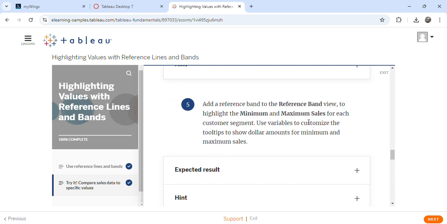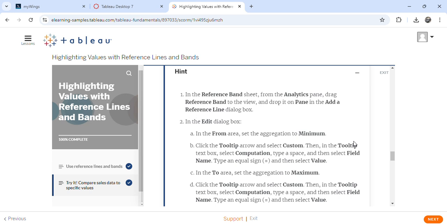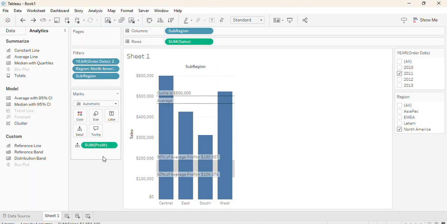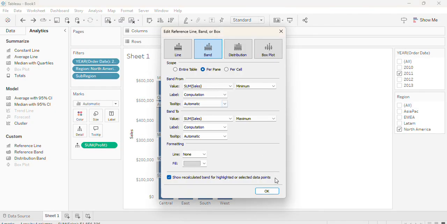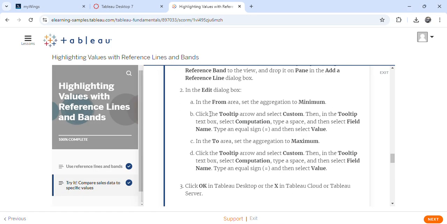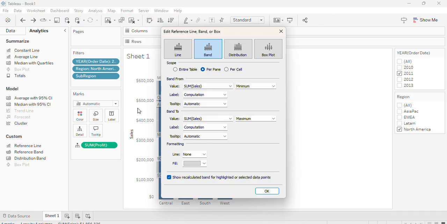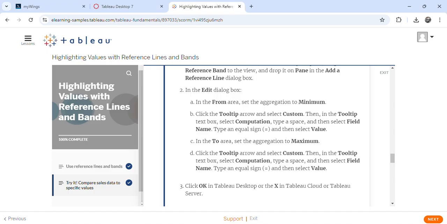Step 5, add a reference band to the reference band view to highlight the minimum and maximum sales for each customer segment. Use variables to customize the tooltips to show dollar amounts for minimum and maximum sales. Hint: in the reference band sheet from the Analytics pane, drag a reference band to the view and drop it on pane in the Add Reference Line dialog box. Reference band on pane. In the from area, set the aggregation to minimum. Alright, that's what it is.